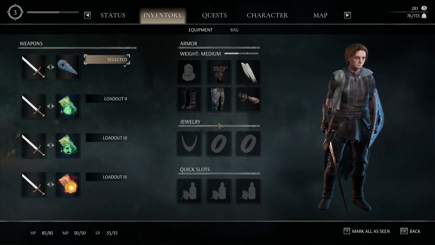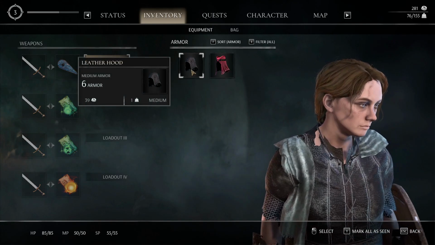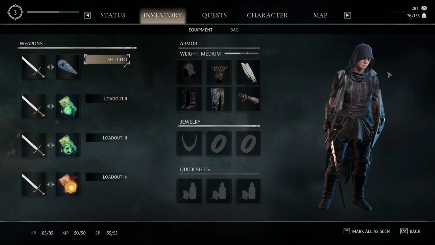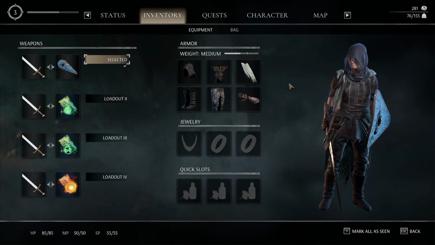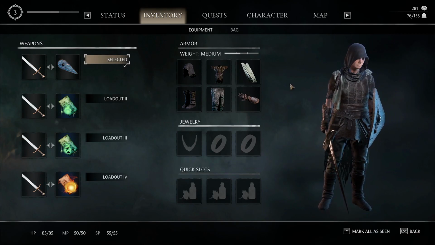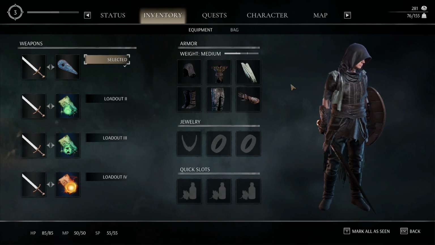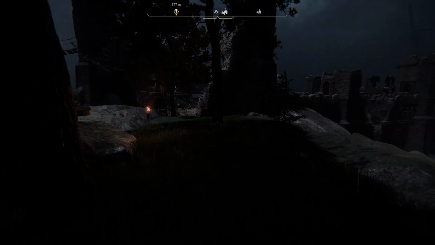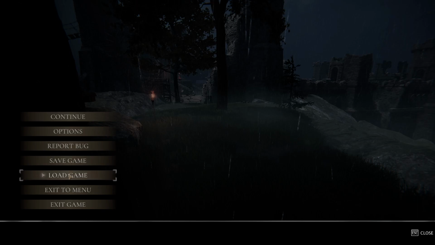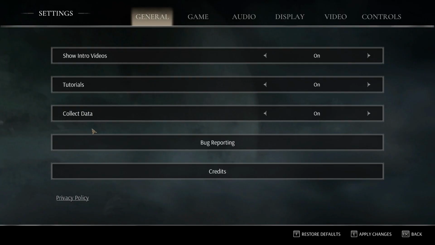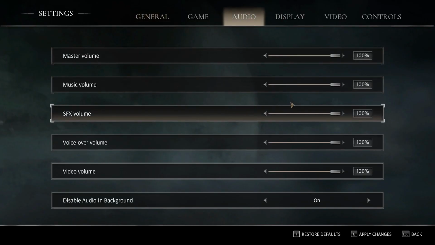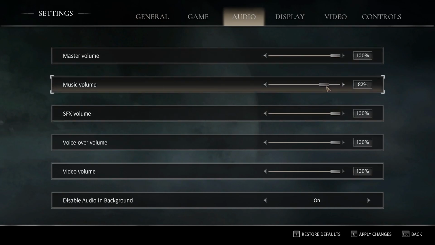You know what, with all this rain, let's get a hood on so that she won't be feeling the raindrops hitting her head quite so hard. And options. Audio. Right, don't want to take down the master volume because that will reduce voice as well. So I'm just going to drop everything else down a bit to about 80. Go 85. Why not?